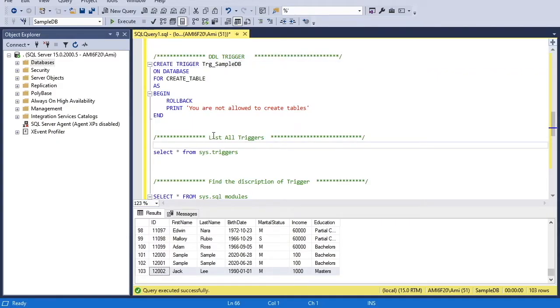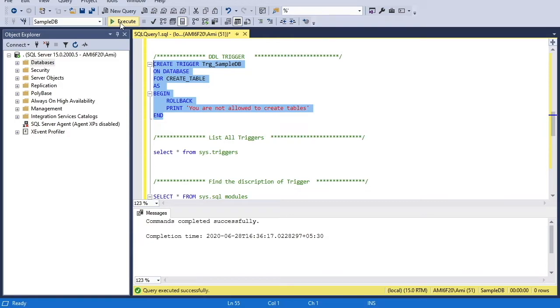So this is my DDL trigger example. In this trigger you can see the syntax is almost the same. Create trigger, then trigger name, on database for create table. So create table is an event here. So whenever a create statement fires for creating a table, this trigger will work for SampleDB. I'm currently on the SampleDB database, so this trigger is applied on SampleDB. And what it will do, it will roll back the create statement and print that you are not allowed to create table. So if I execute this, the trigger has been created.